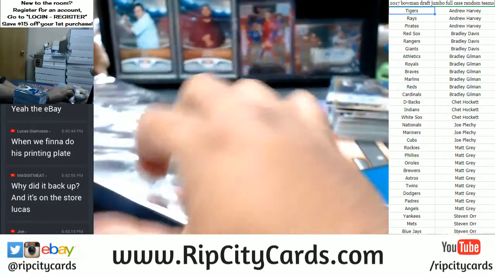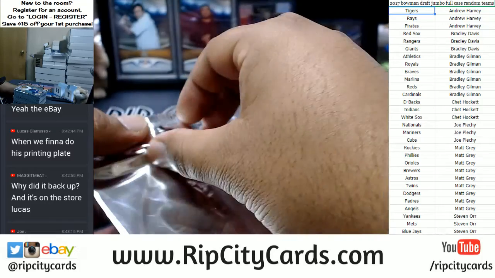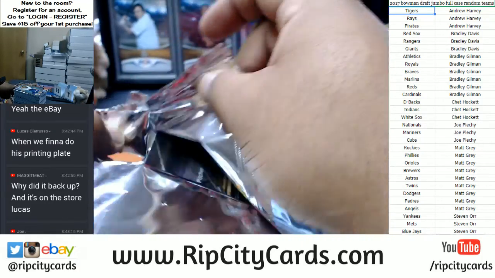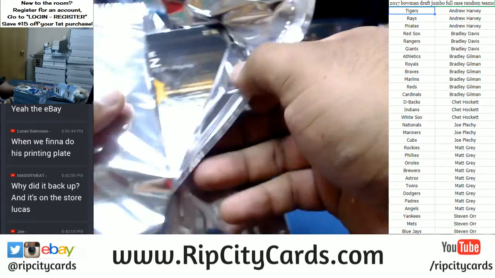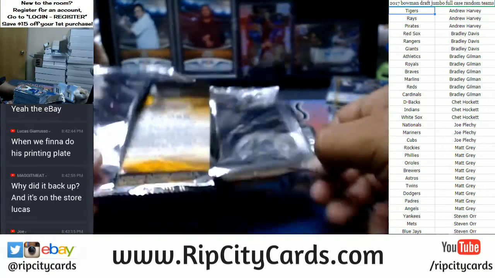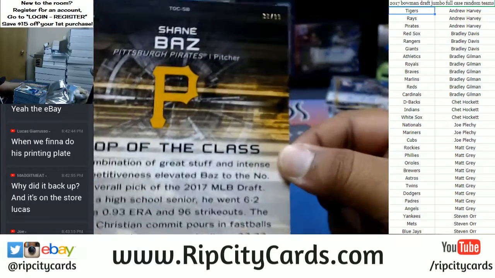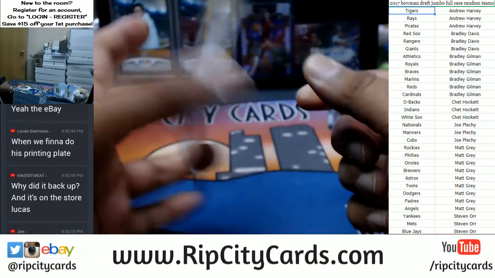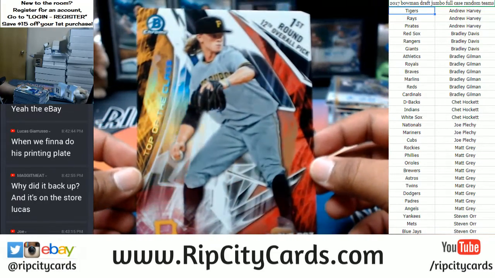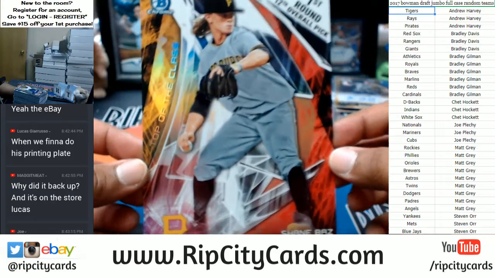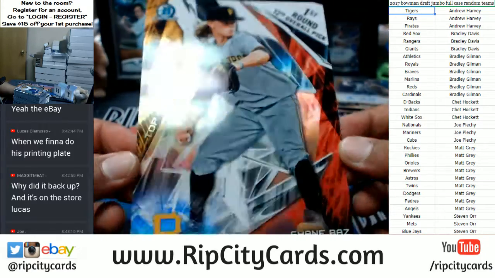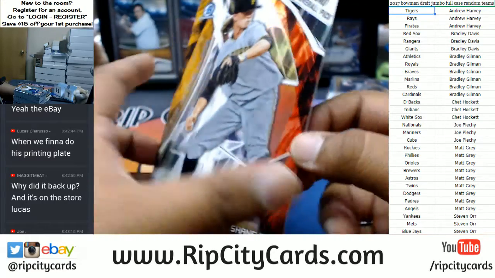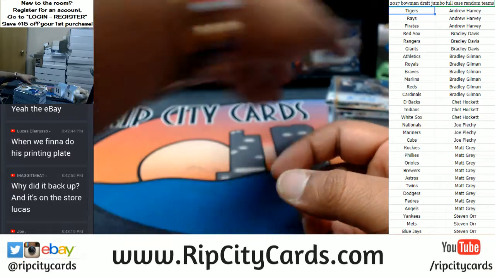Now, before I recap it, let's see what's in this box topper. Well, it's numbered to 99, and it belongs to the Pirates. Shane Baz with a box topper. Not autograph, but pretty sweet. Pretty sweet. There you go, Pirates.